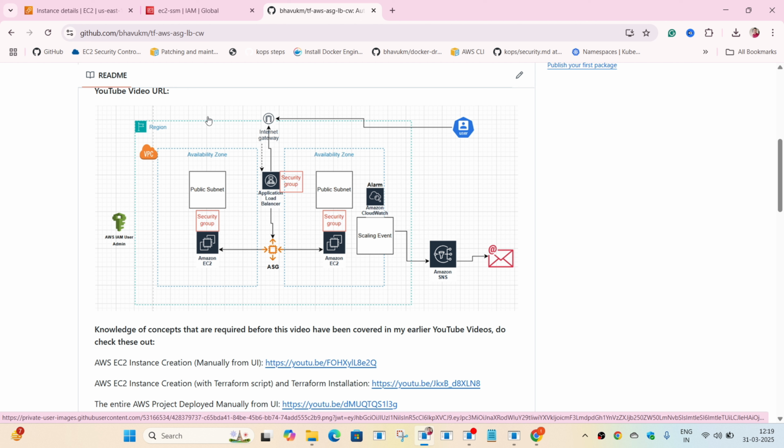Within this AWS region, I will be using two availability zones. In each availability zone, I will have one public subnet. Okay. In each public subnet, there will be one AWS EC2 instance, which will be deployed. And these EC2 instances in the two availability zones will be part of an auto-scaling group. The auto-scaling group will be integrated with an application load balancer.